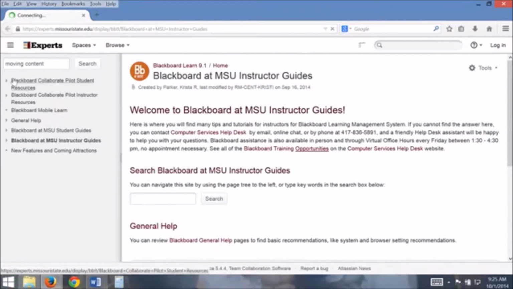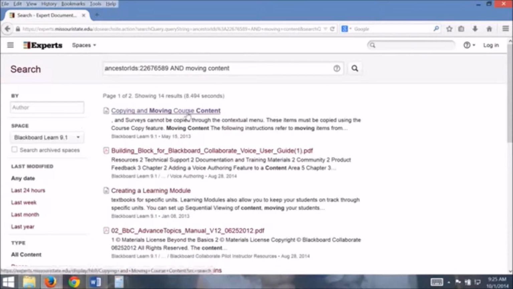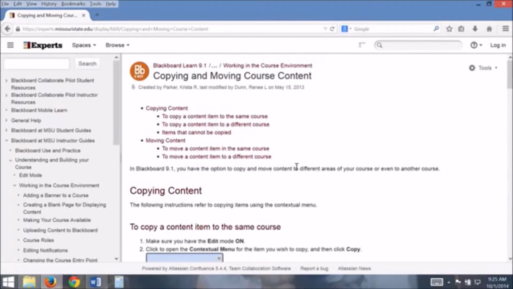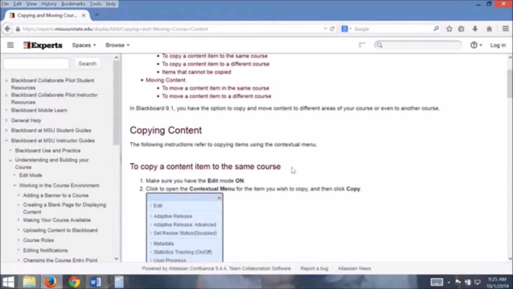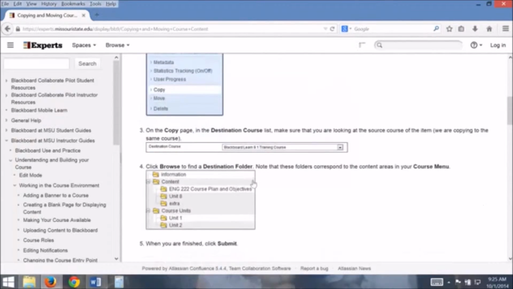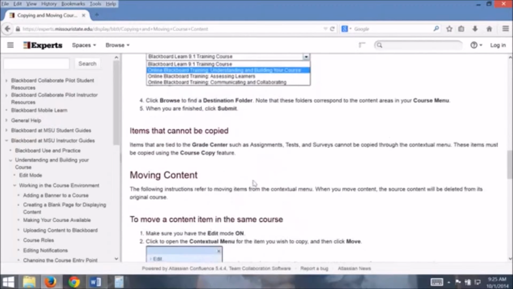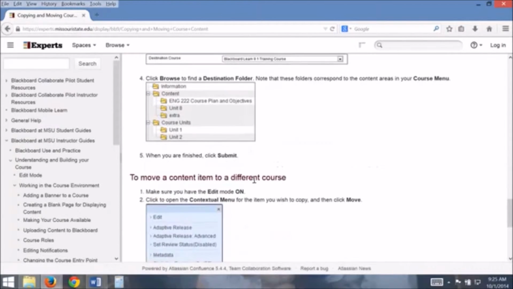You can do it too. I'm used to using this one. And within a second or two, you'll get probably the answer you're looking for right here. Copying and moving course content. And when you click on that, you'll find they have really good wikis here that have screenshots, show you exactly how to do all this kind of stuff. So that's a quick tip.